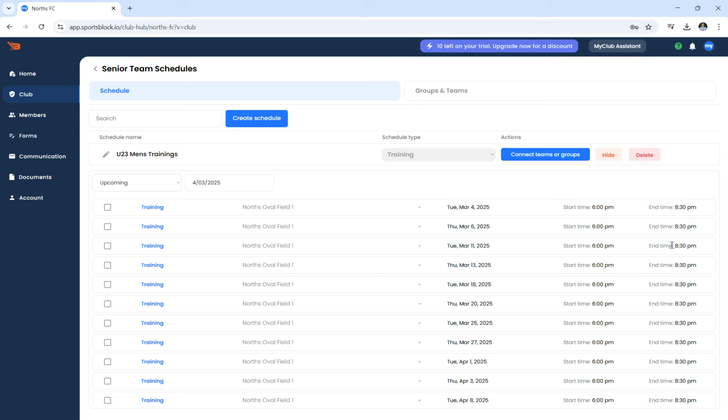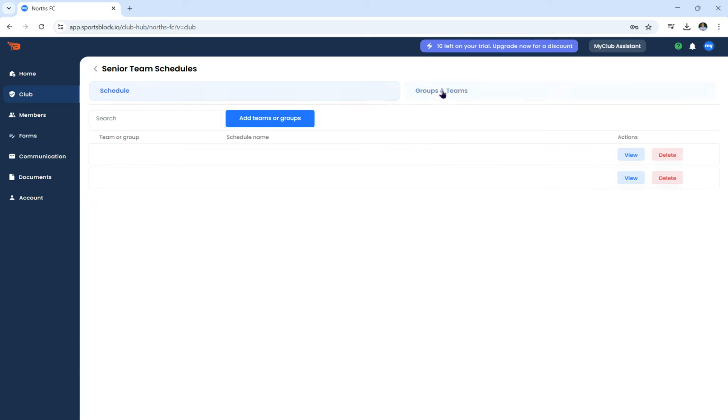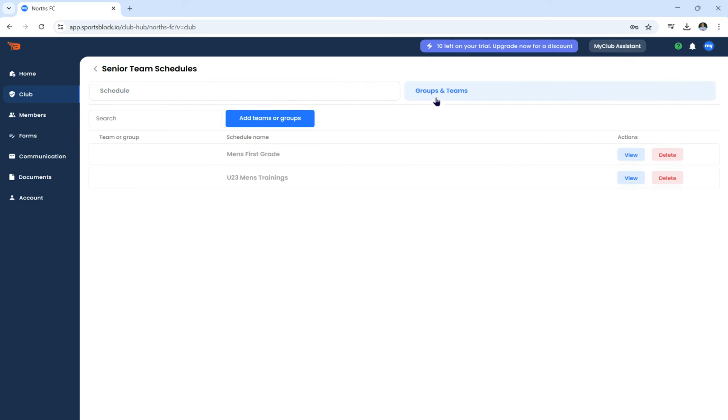But what hasn't happened is that this hasn't been added to a team yet. So the under 23 men's trainings aren't going to be appearing for the under 23 men's team. If we go across into groups and teams, we can see that while we've set up these schedules, we haven't actually linked them to any of our teams yet. We can see that's the case because under team or group, there aren't any teams listed for the two schedules we've got in this schedule group.